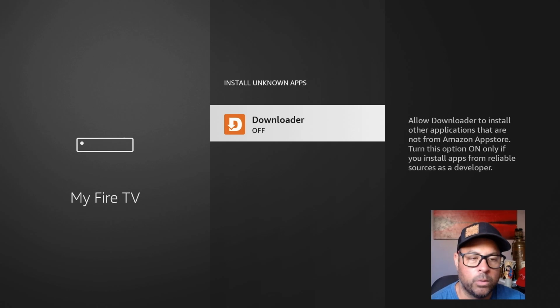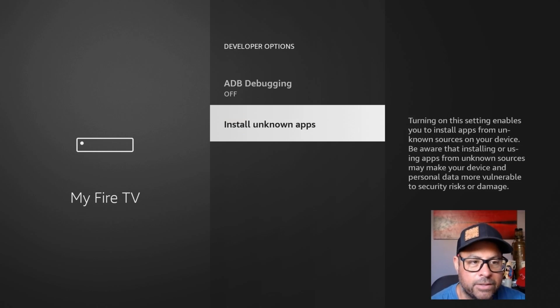And we have Downloader selected. Now, this allows Downloader to install other applications that are not from the Amazon App Store. We can head back to the home screen.